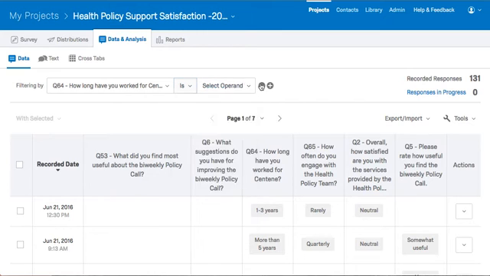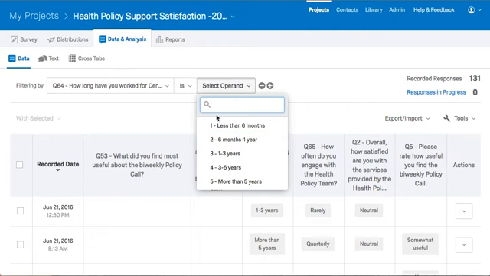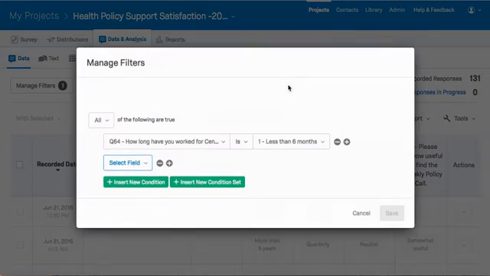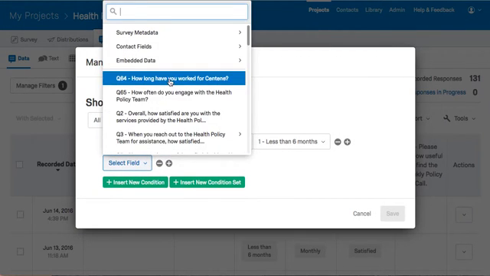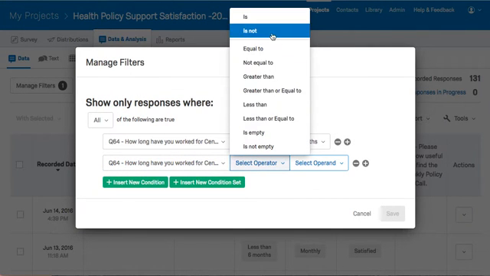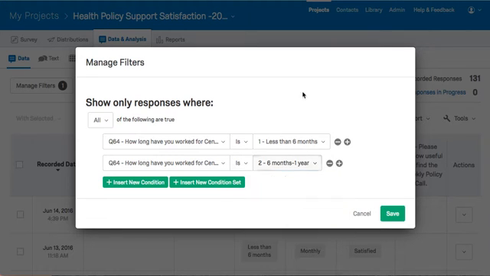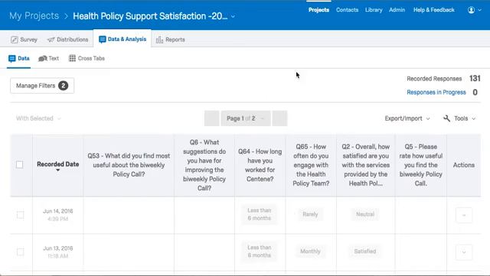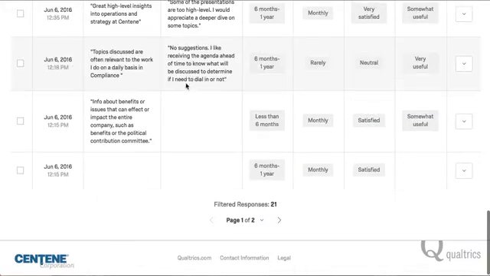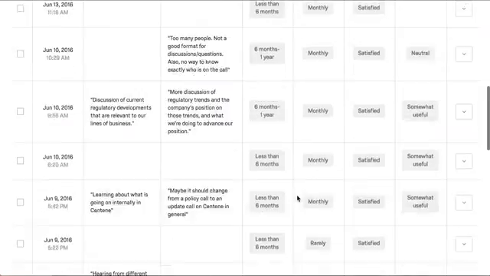And then we can say, for example, less than 6 months, or 6 months to a year. So we get all of the people who've worked less than a year, and change this to any. So that means or: less than 6 months, or 6 months to 1 year, and click save. And once we do that, we can see that we have a total of 21 responses that meet that criteria.